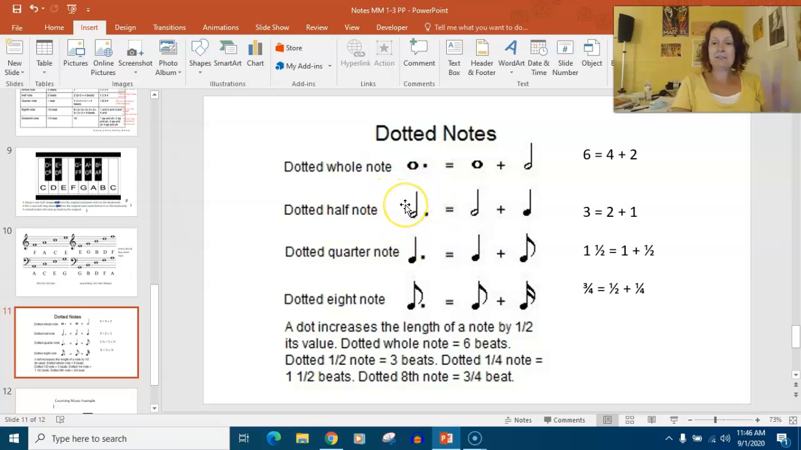A half note by itself gets 2. Half of that is 1. Add them together, you've got 3. So a dotted half note gets 3 beats. A dotted quarter note, the quarter note gets 1. So you add to that half of 1. I'm supposed to show you half a finger? I don't know. Anyway, 1 plus a half is 1 1/2. And that's what you see here.